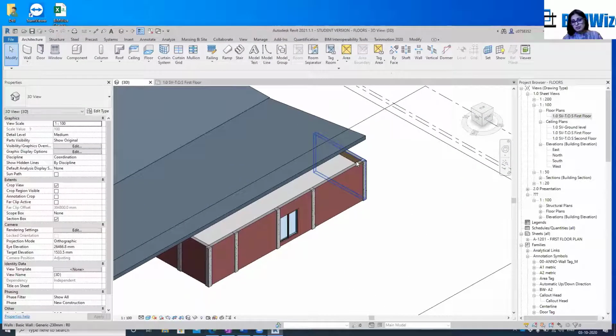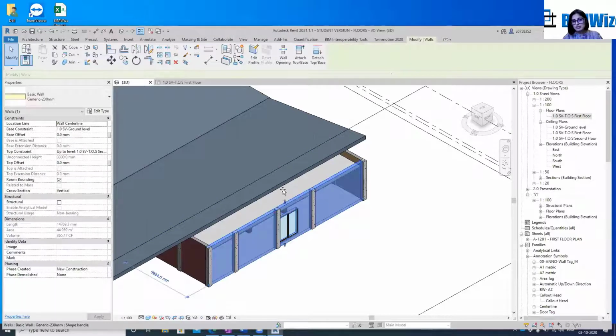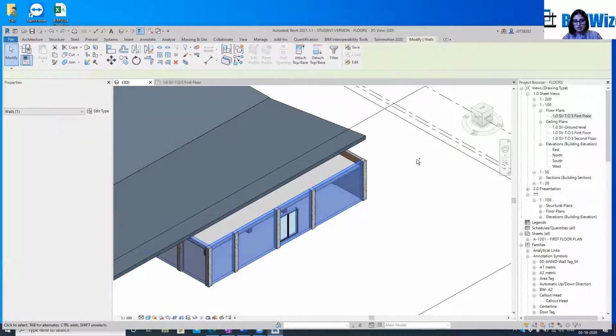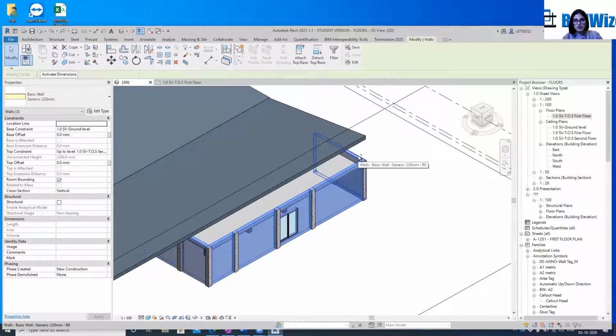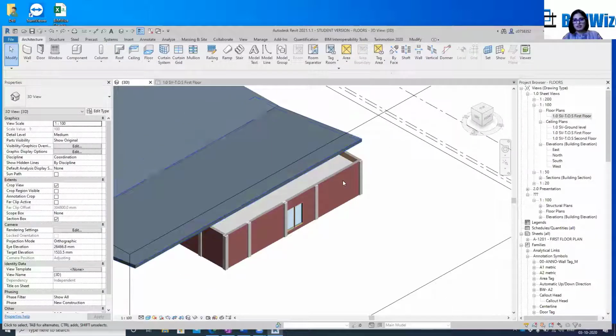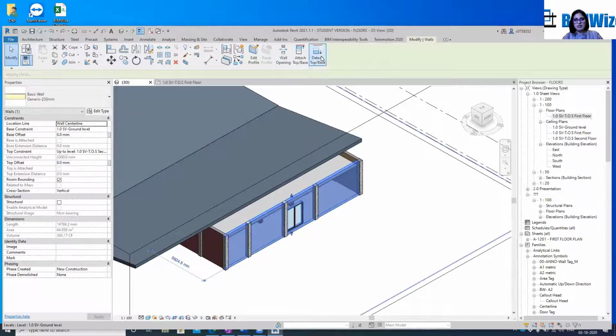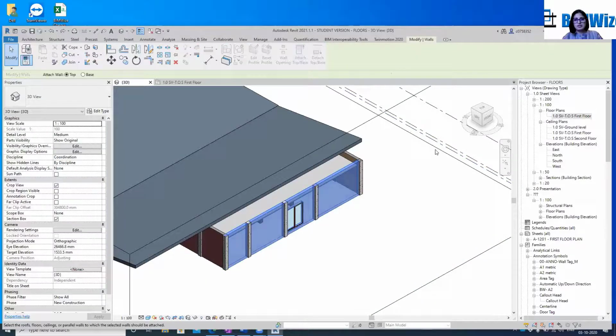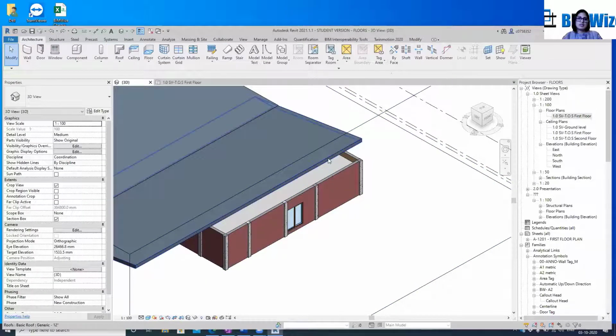Now what I also want to do is I want all these walls to go and hit them here without me going and stretching these walls. So what I will do is I will click on this wall, this wall, and this wall, and I would hit attach top base. So when I do this, come on, attach top base. Oh, it needs to be extended.